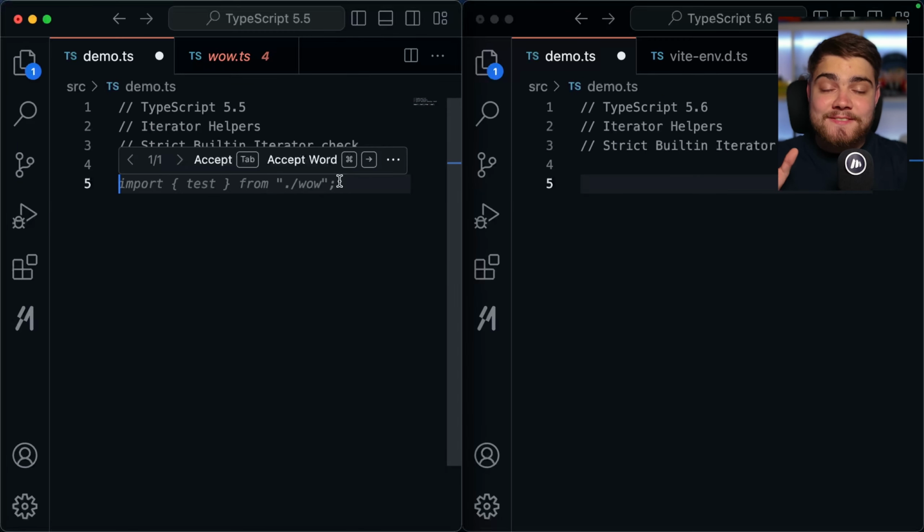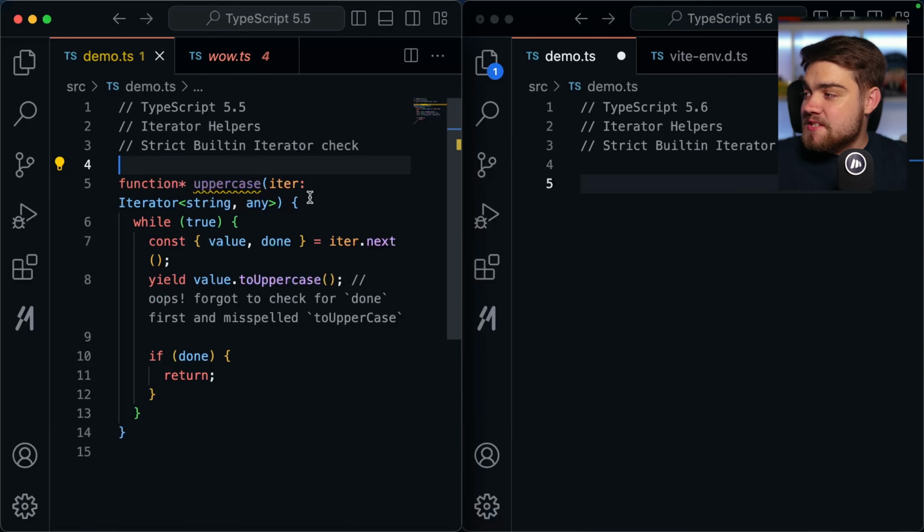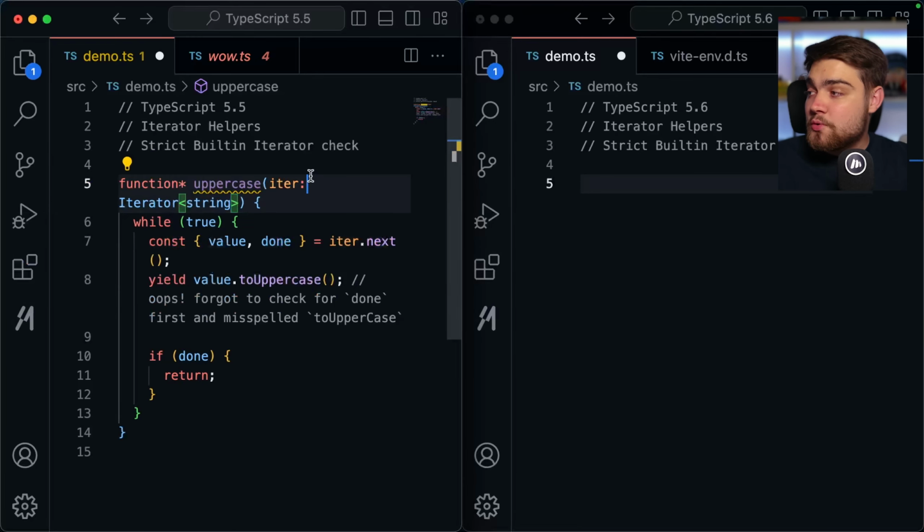And lastly, in these confusing iterators here, the last great one they've added is that strict built-in iterator check. Now, what this does, if I paste in an iterator here, and this one is going to make something uppercase, what you'll notice is there's actually a few errors in here. We have an iterator of string. Now, normally you'd actually type this like this, as any would be the default here.